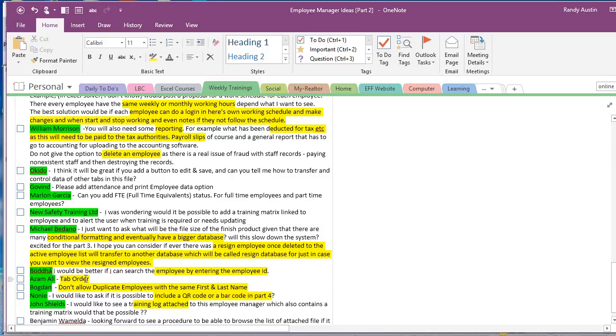We want this application to act like software, so having a tab order is critical. Don't allow duplicate employees. I like that feature. That's really good. With the same first name, last name, we will add that in at some point, because I think that's very important.